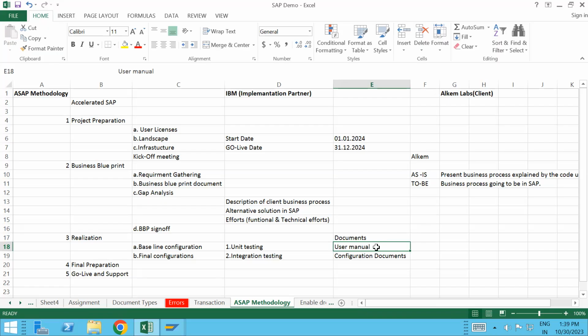And what is the configuration document? It consists of the configurations made for the client along with screenshots. We also provide the configuration documents. Whatever changes you made, you provide in the configuration document to the user.